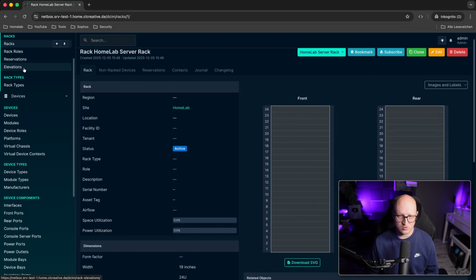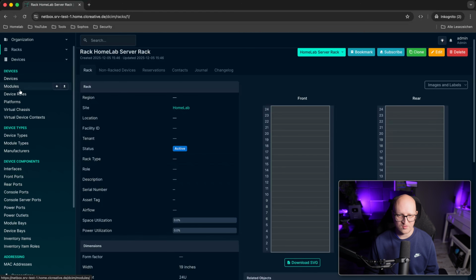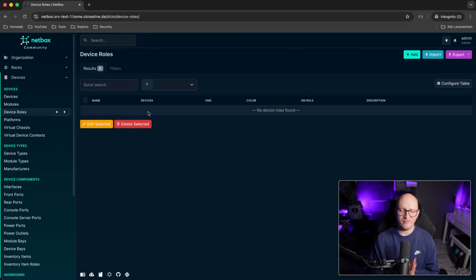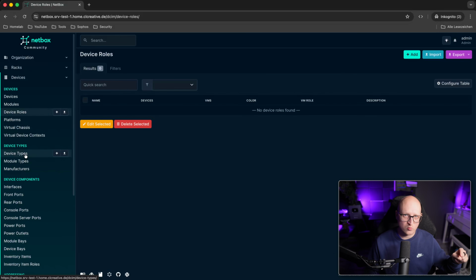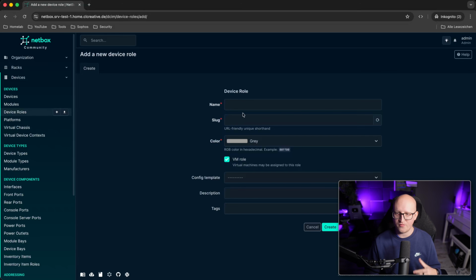All right, so now let's add a device to this server rack. So first of all, we need to go to devices. I will close the racks here. And before we can do anything with devices, we need to create a device role. So a device role basically defines the job that it does. You can also later create device types, which are more about the hardware, what it is. The device roles are really things like, for example, a router.